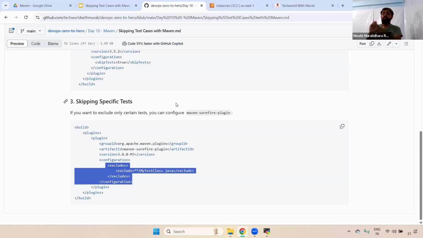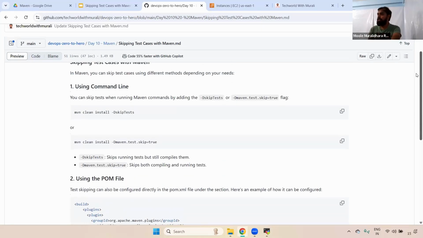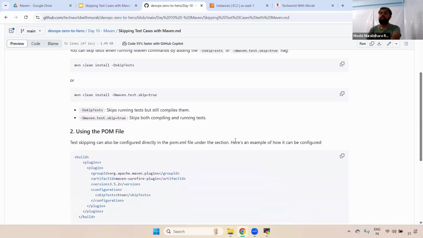There are two options. One is using the command line, and the second option is inside the pom.xml. In the command line we also have two options. One is -Dmaven.skip.test, which skips the test cases but still compiles the AppTest.java files. But when you use -Dmaven.test.skip=true, it skips the test cases and also the test Java files; they will be skipped. Okay.